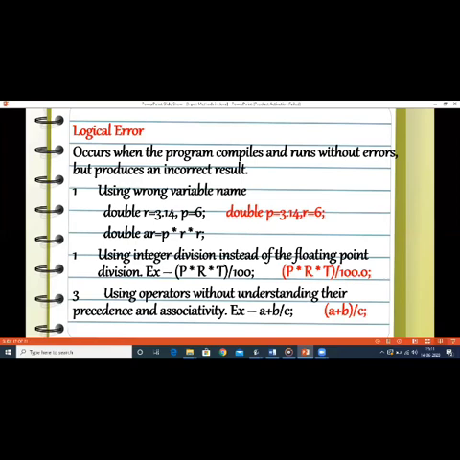Like using a wrong variable name. Suppose R should be the radius and P should have the pi value. By mistake, I have specified in R the pi value and in P the radius. So the answer will be wrong. Using integer division instead of floating point: suppose the result is in division, it will be in double format, but I have written integer 100, so it will be an error. Using operators without understanding the precedence and associativity.